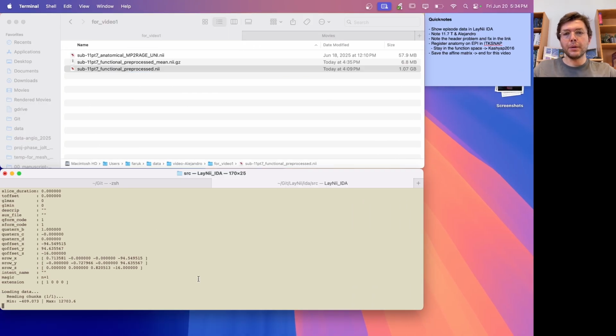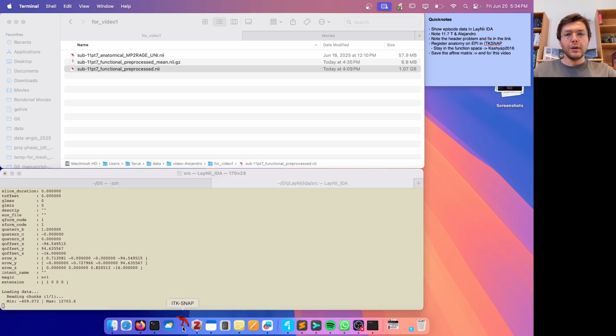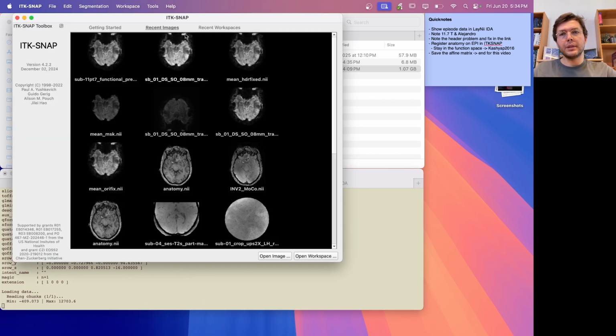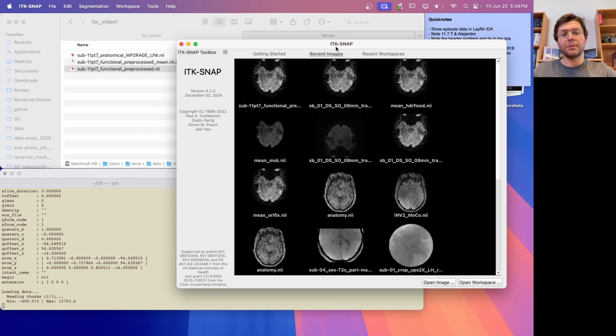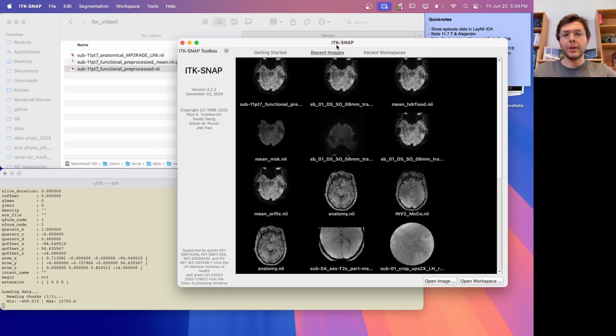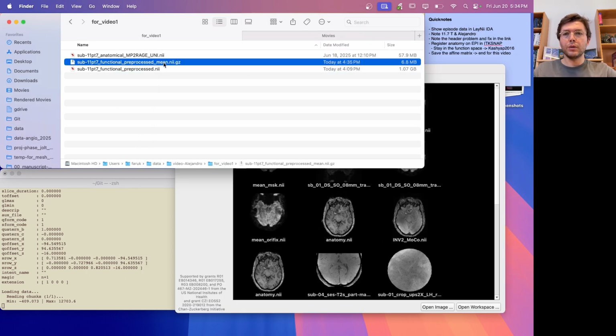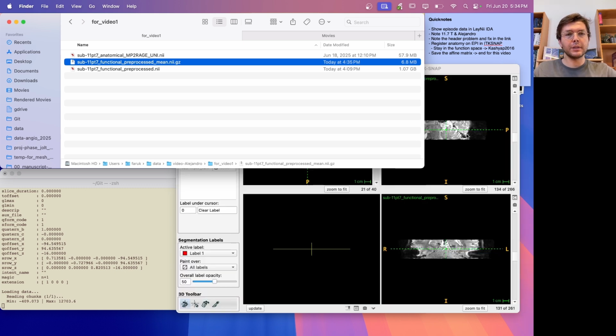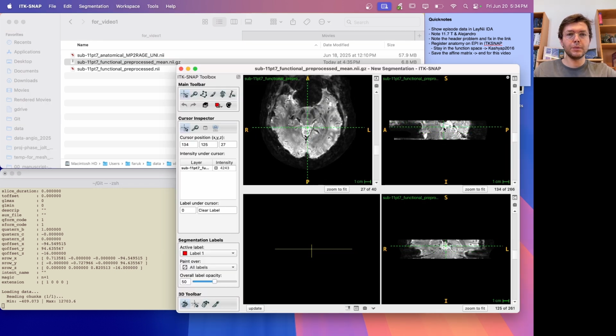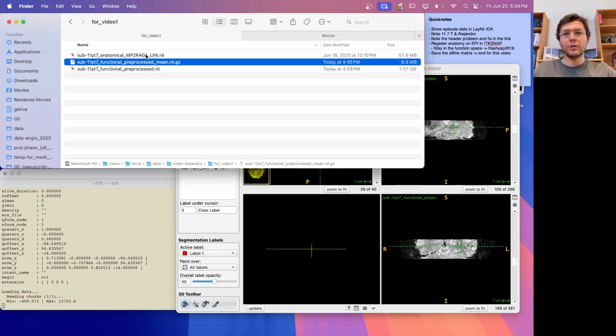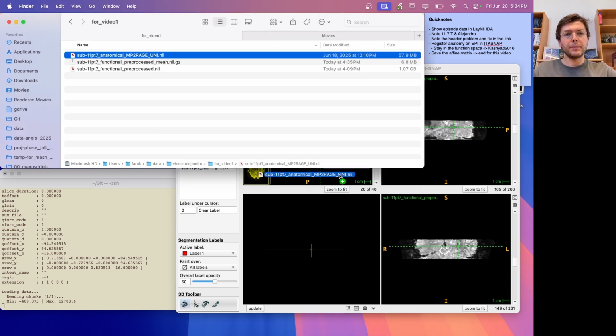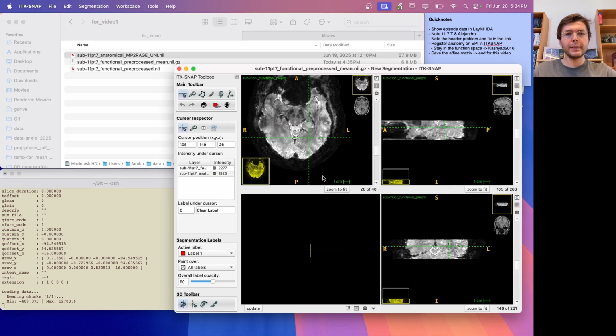Okay, so let's tackle our problem one by one. The first problem that Alejandro wanted me to help him with was registering the fMRI data with the anatomical data. Here I put together a simple set of steps where I'm going to mostly use ITK-SNAP. First, I'm going to load the mean of the fMRI EPI time series in ITK-SNAP. Okay, see, this is the image. And then I'm going to load the anatomical image on top as an additional image.